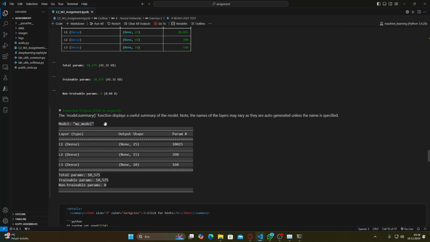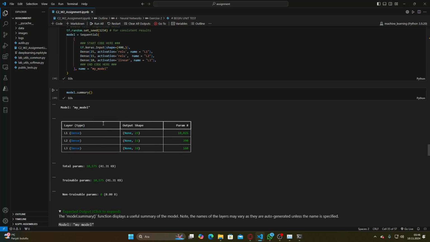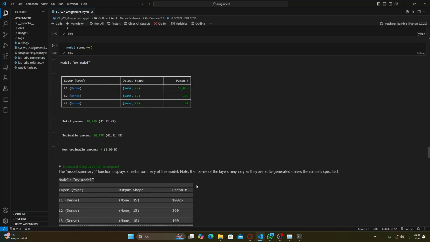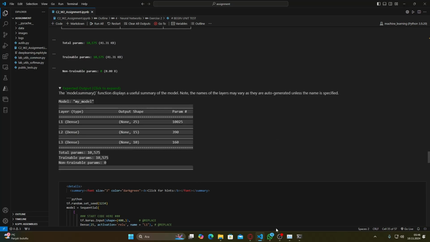Actually, when I run this one, I use my model. So I must use this my model. But I'm going to stop recording in here and I'm going to try to fix this.